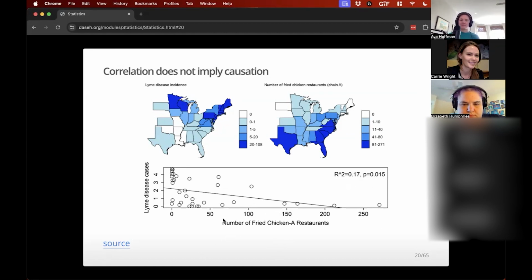And so we have to be careful when we are interpreting this, that fried chicken restaurants are not providing some kind of immunity for Lyme disease, right? It's not actually a direct impact or causation on the disease incidence, but perhaps there's some other relationship or something else that may be causing this pattern, right? So I think this is maybe just a word of caution to think about your data and dive into it more. So there could be a causal relationship there, but oftentimes the story is a little bit more complicated.